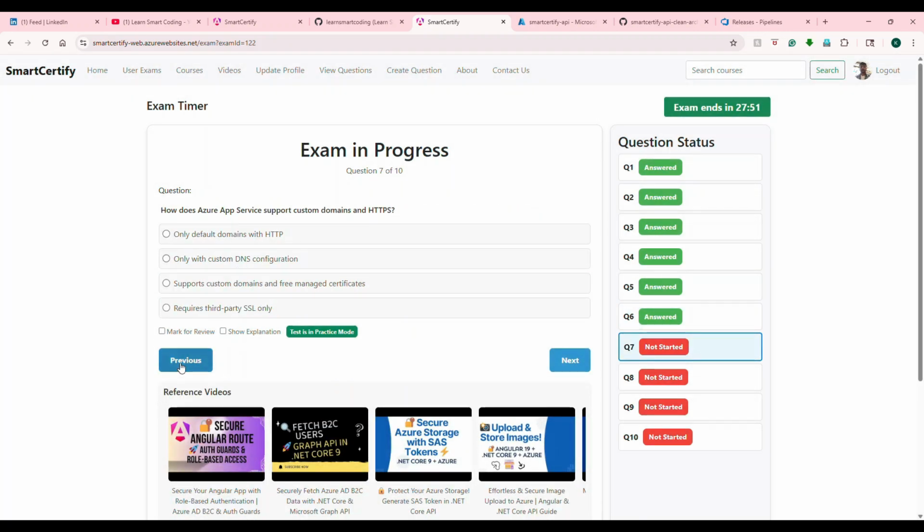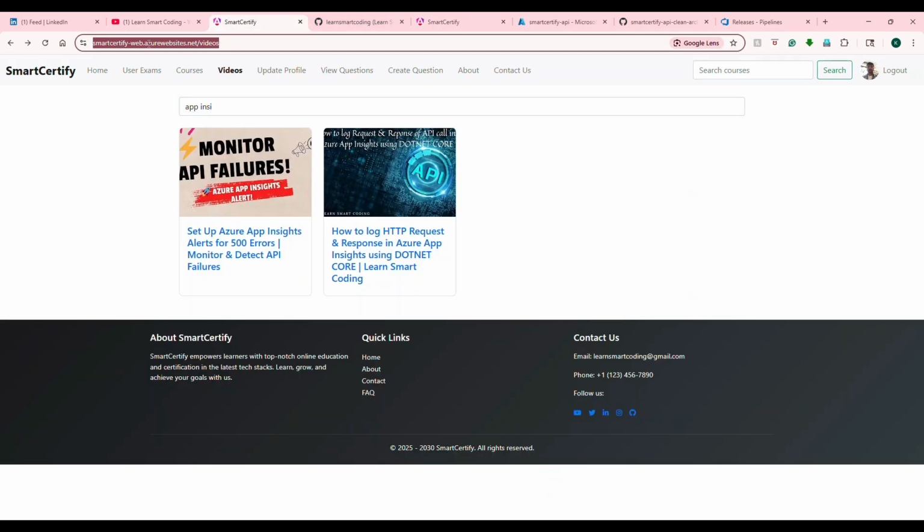Did I go very fast? No. So, how does Azure App Service support custom domain and HTTPS? Even if it is a free service, by default an SSL certificate is there. It's already HTTPS only. So we already have one answer.